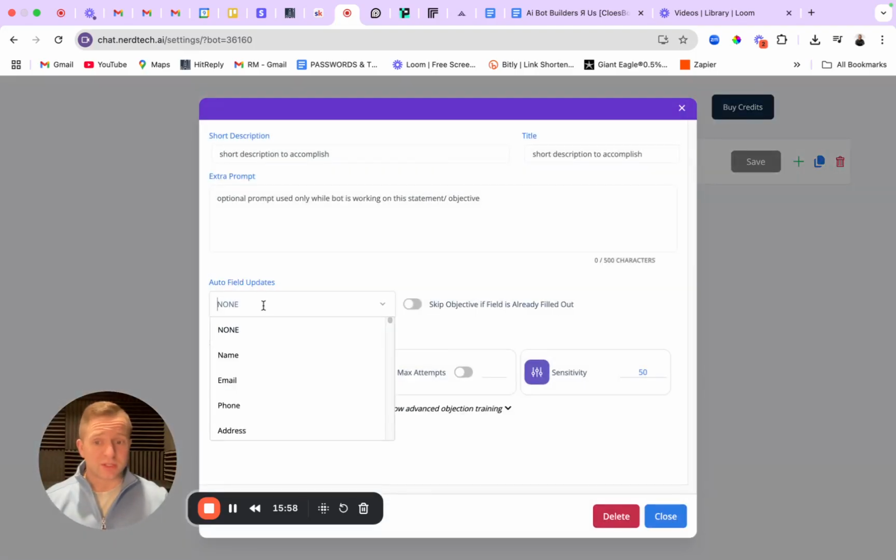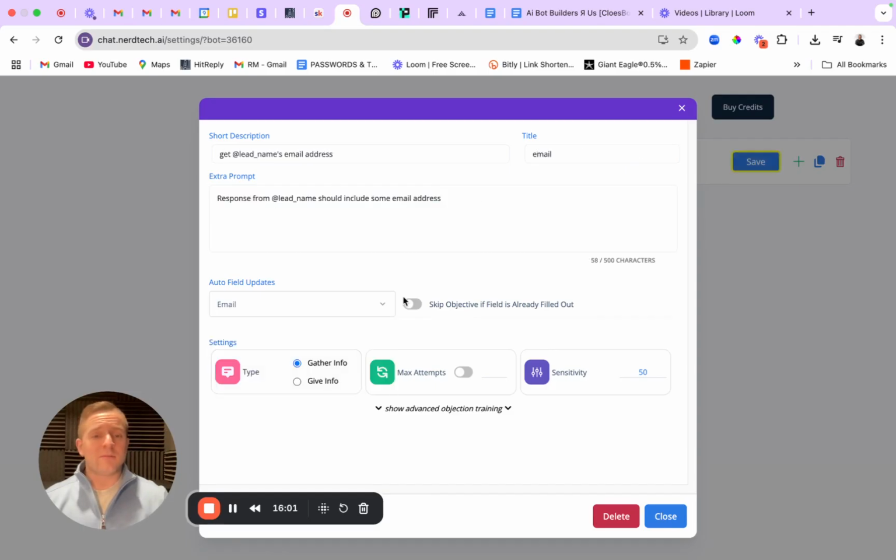their contact information. So I'll go ahead and click on email, and then I am just going to label this get email. You could say collect, you could say whatever you want. Okay, I'll go ahead and click on skip if it's already been filled out. So if you got a Facebook lead or if they opted in on a form on your website and you already have this information, it's not going to duplicate that and try to collect it again. That would just annoy people. I'll go ahead and put max attempts 2.